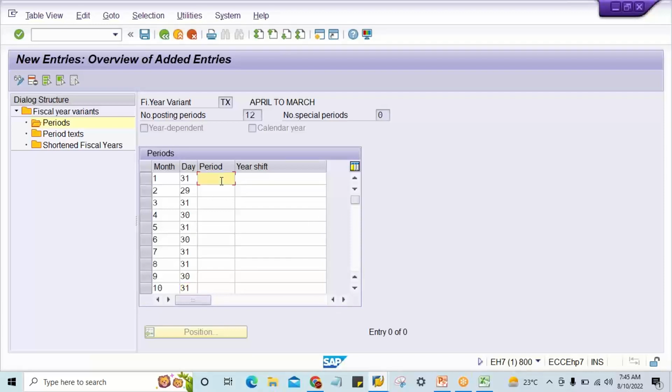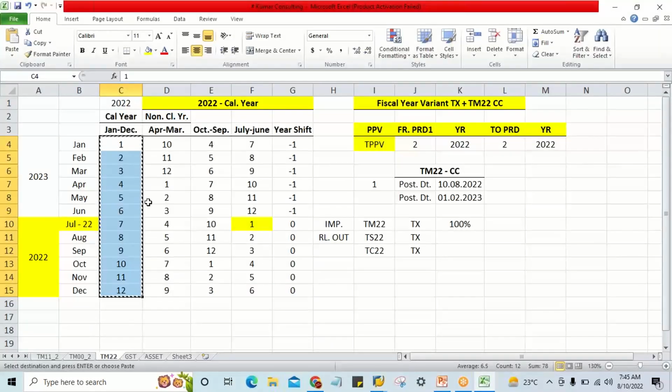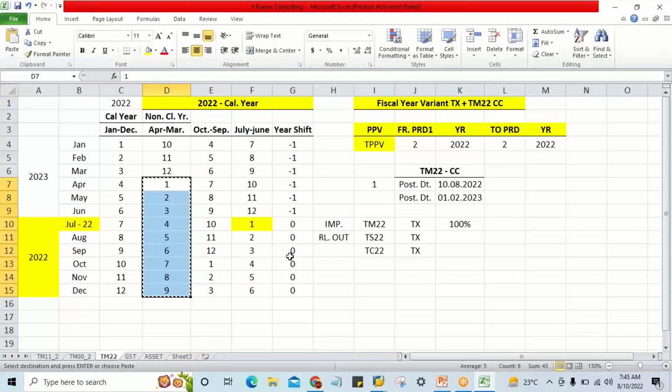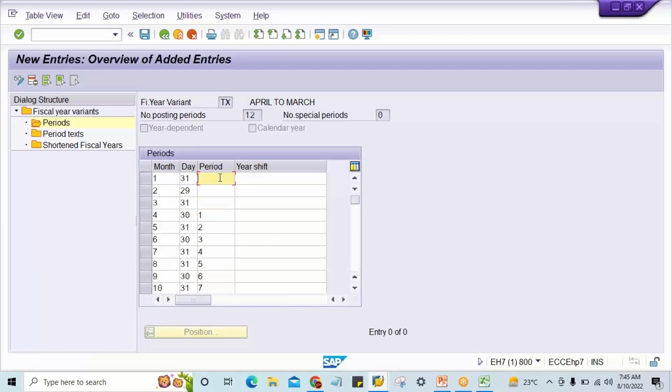Now, period. So period I said April onwards, first period. So what I'll do, I'll just copy from here and paste it here. Till 7, then 8, 9, I'll specify, and here this is 10th, 11th, and 12th. So 10th, 11th, and 12th, just copy and paste, and you guys have to enter this manually.